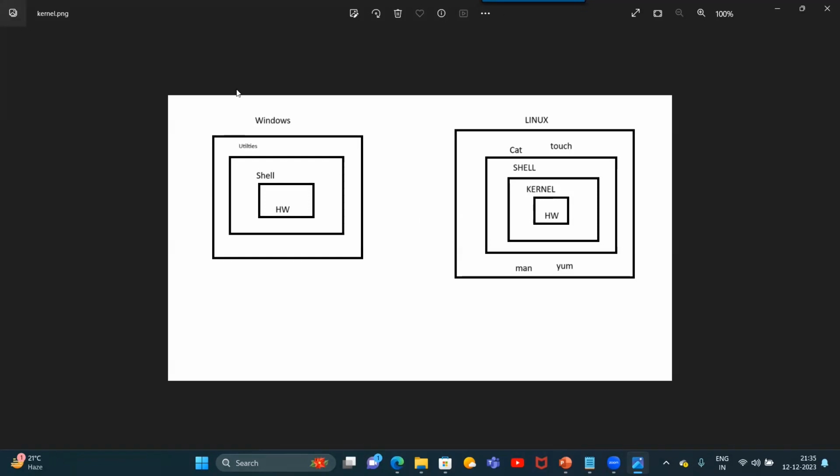Coming to Windows. When you give any input like a plus b, 2 plus 2, 1 plus 1, whatever input we are giving, that input we call utilities. When you give any input, it transfers to the shell. What is shell? Shell is an interface between user and hardware. The shell converts the user understanding language into machine understanding language, meaning zeros and ones, and transfers it to hardware.